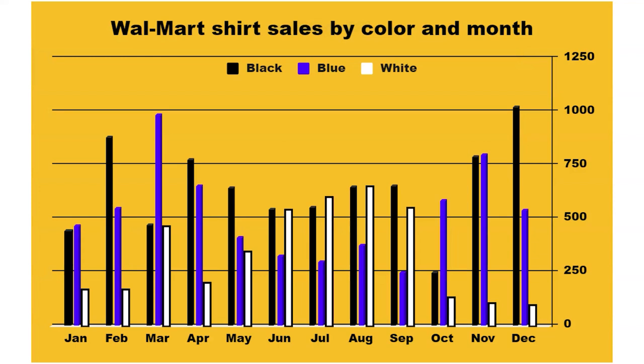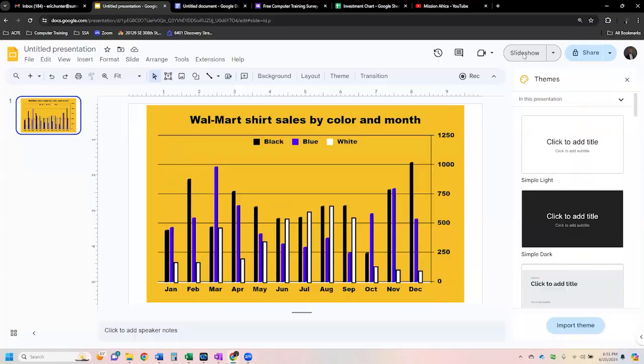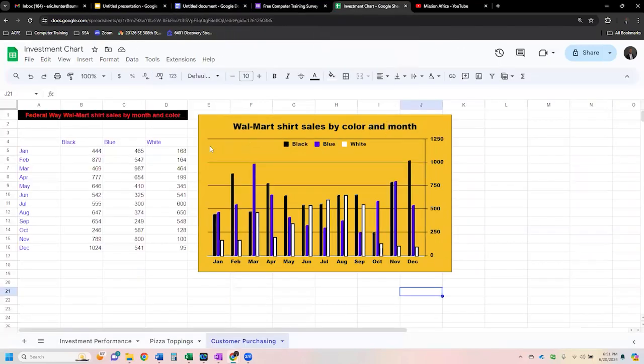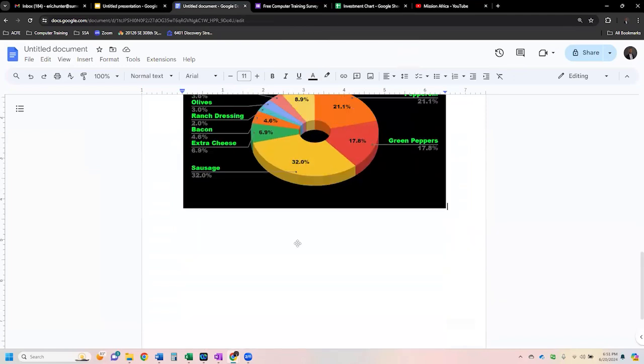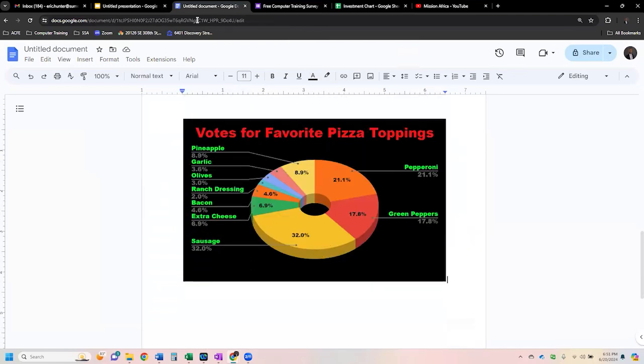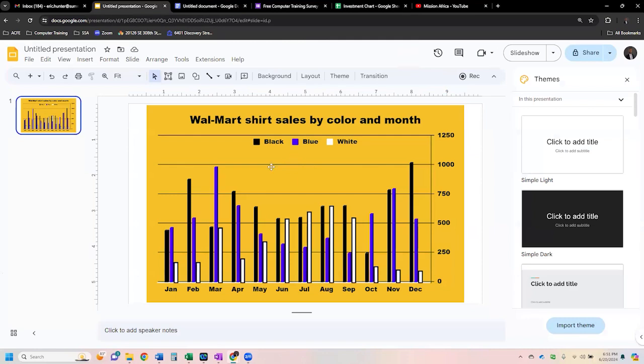So I love this chart. I think this is a good one. And you can do all of this, what we did on this one, with the other charts also. So I just want to demonstrate how all the programs work together. You create the chart here in Google Sheets. You can paste it into a document like this, or you can even paste it into a presentation like this.